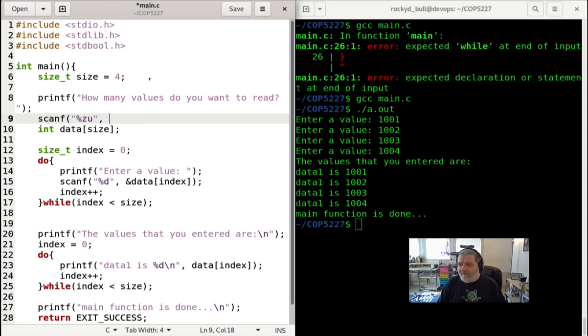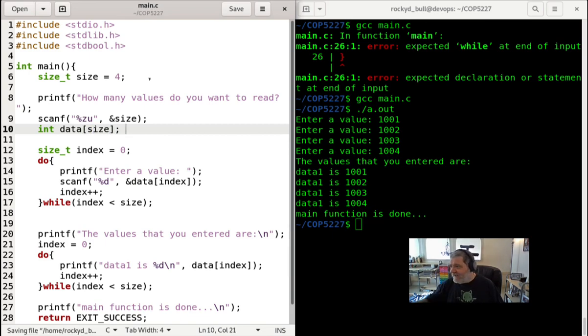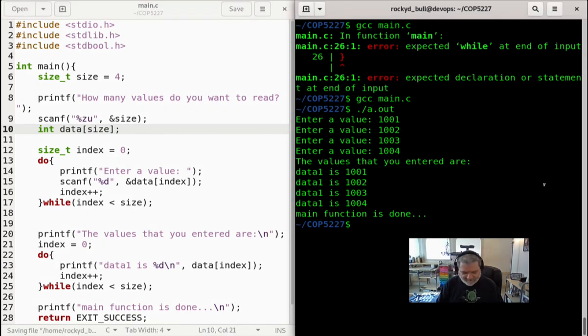Percent zu. So that captures the fact that it's a value that is unsigned. Okay. And we are going to read whatever the user types into the variable size. Okay. And then we're going to define our array using that size. Let's start with just testing that, okay? Because I'm not 100% sure about that zu.